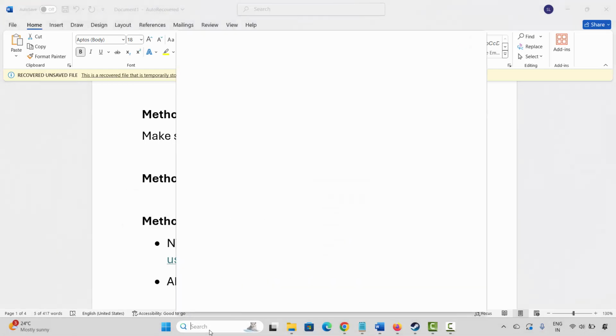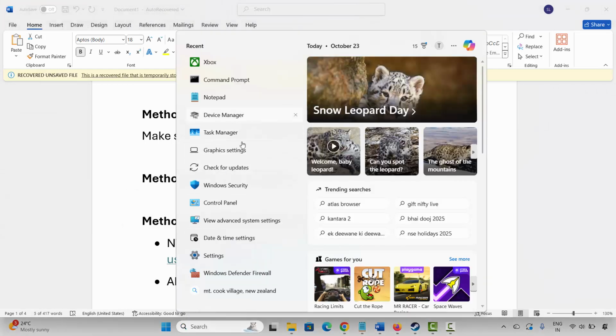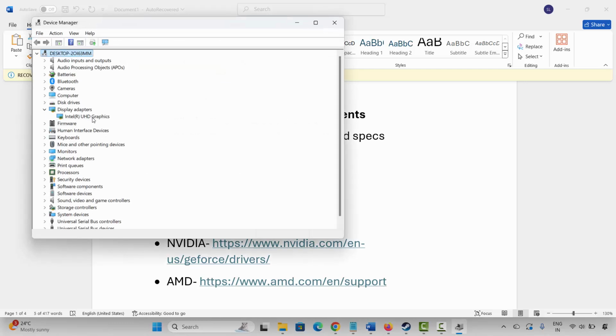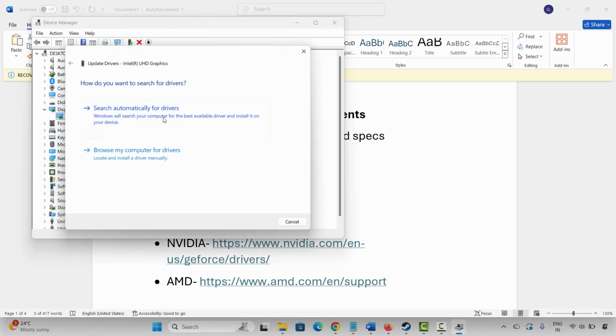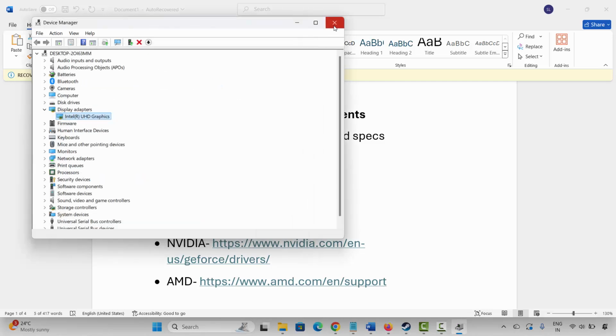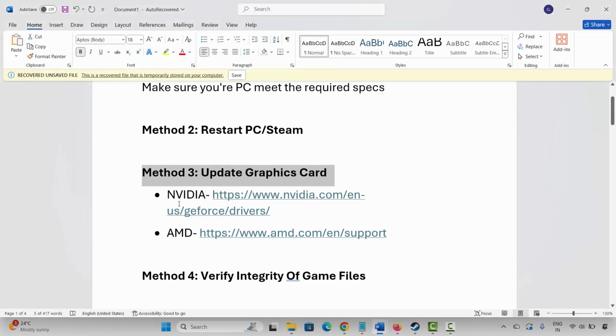For that, go to the Windows search over here, search for device manager. Now expand display adapter, select your graphics card, right click on it, click on update driver and then click on search automatically for drivers. So this will check if any update is available for your drivers, and after updating, try to play the game. NVIDIA and AMD users, go through the link already provided in the description, and from there you can easily update your graphics card.